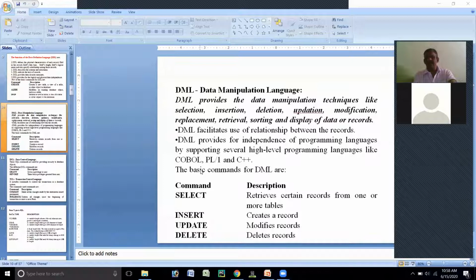Last one, it states that DML is independent of any programming language. It does not depend on a particular language. It supports some of the high-level languages like COBOL, Common Business Oriented Language. Mainly it is meant for commercial purposes. It is an old language, from 1960. At the same time PL/1 was there, that is also old. Then nowadays we are using the object oriented C++. It means the DML commands are independent of any programming languages.